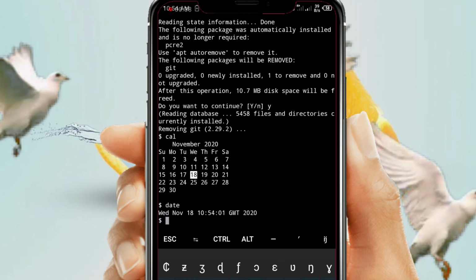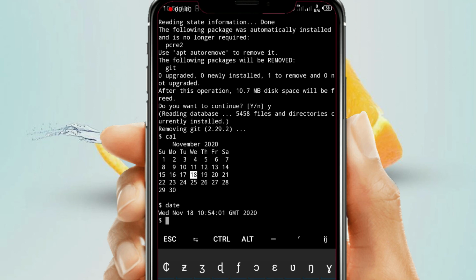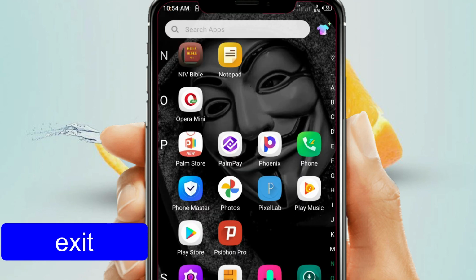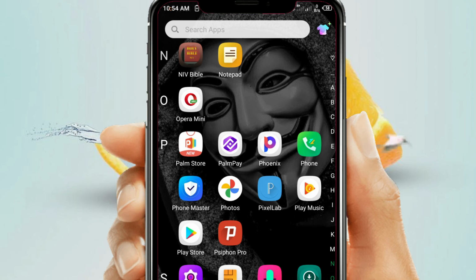Okay, and on our next command, you could actually also exit the termux application by typing in exit. Okay, now we are done.